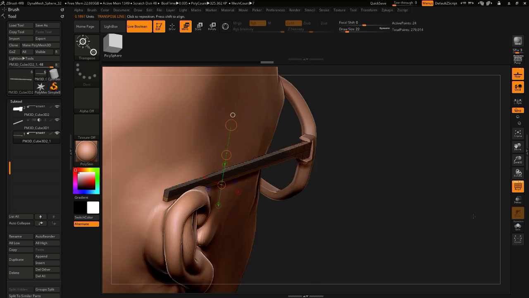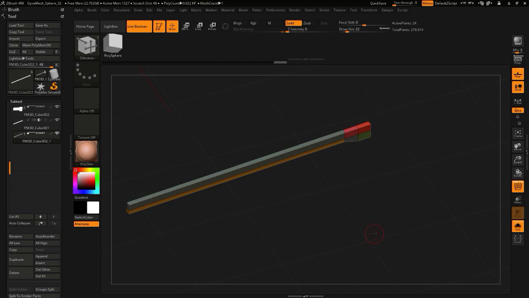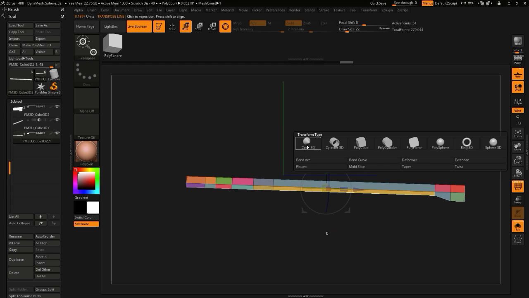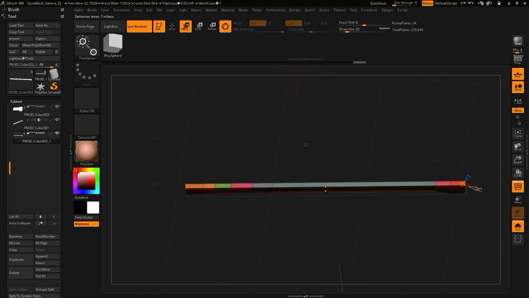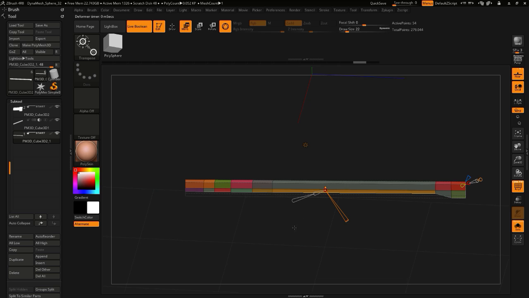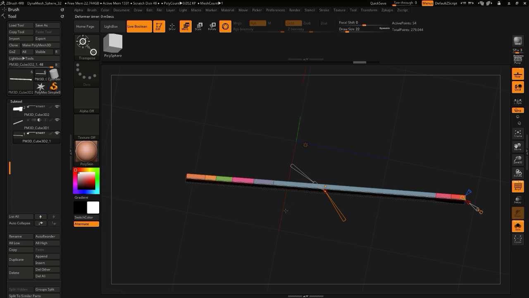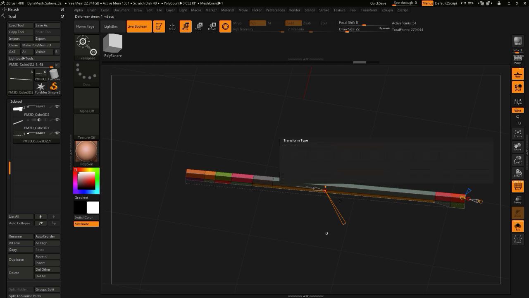Let's try the new curve bend deformer. So I'm going to add a bunch of subdivisions here. And let's see, if I go bend curve, wrong way. I'm not sure how they were controlling the axis. That's something, might be this thing. Oh, there we go.